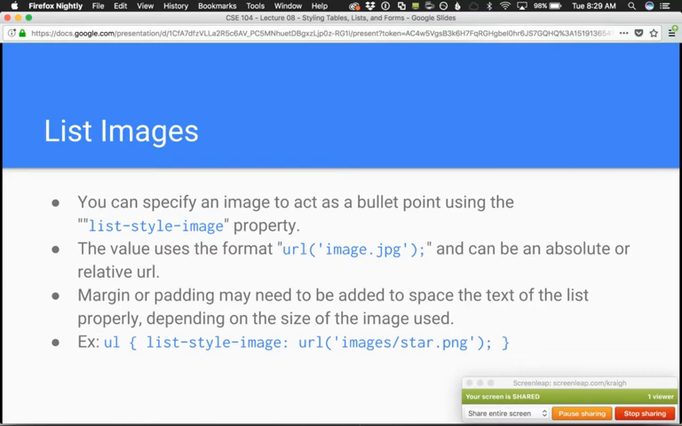Again, it can be absolute or relative. It could be a file you have on your site, or it could be an external file on some other site. You might need to add some margin and padding to space the text of the list properly, depending on the size of the image used. So if you set list-style-image to an image that's 200 pixels by 200 pixels, that's going to be pretty big. It's going to start to overlap with your text by default. So you might need to add some margin-left to your list items to push the text over a little bit.